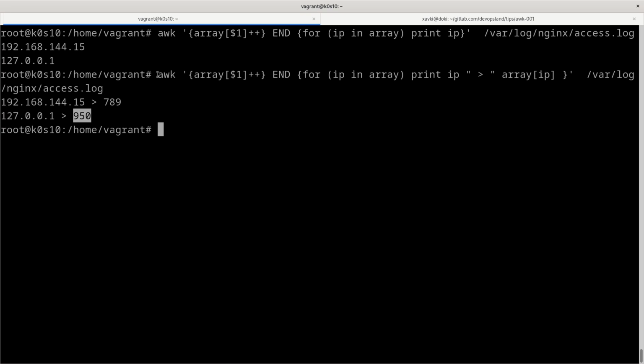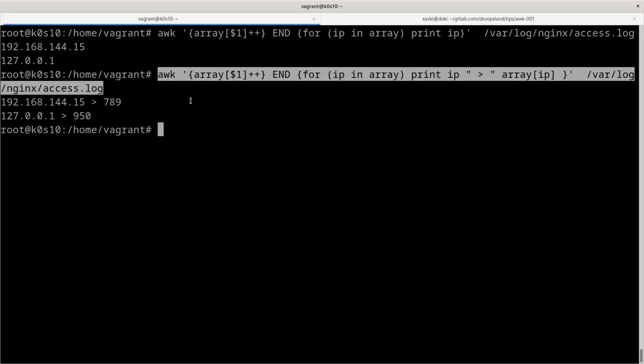This is a little bit tricky, but really interesting to do, because we do it with just a one-liner. So this is really interesting, I think.